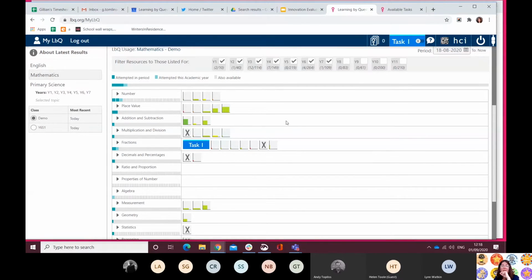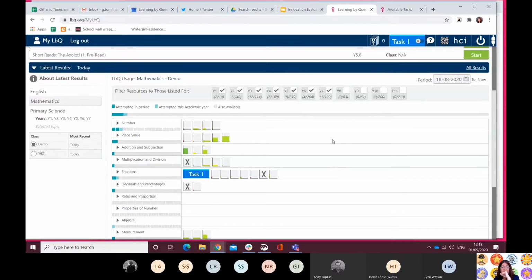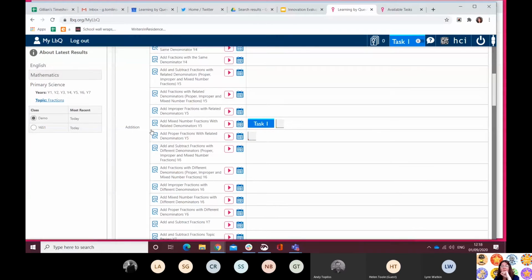Okay, I am running this task here. So I'm running task 1, fractions. I'm running this one, and I'm thinking actually they're doing really well on that. I'm going to throw this one out as well. And again, you can do the similar thing. You can preview it.